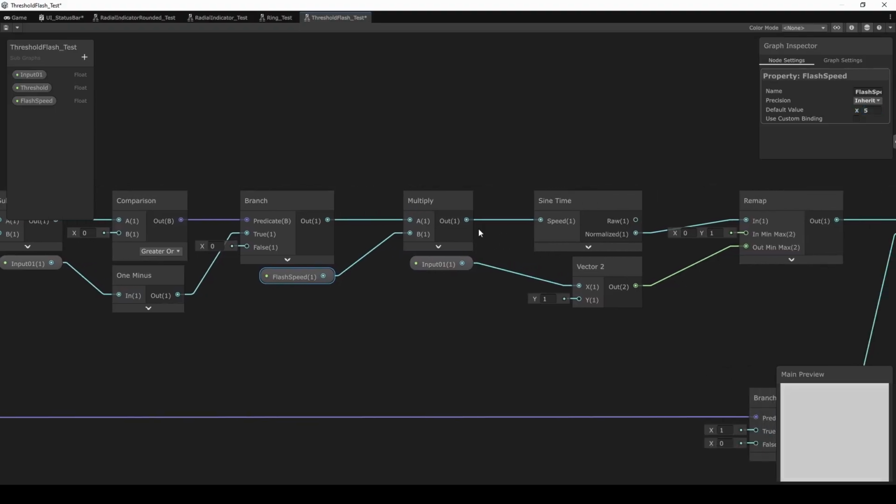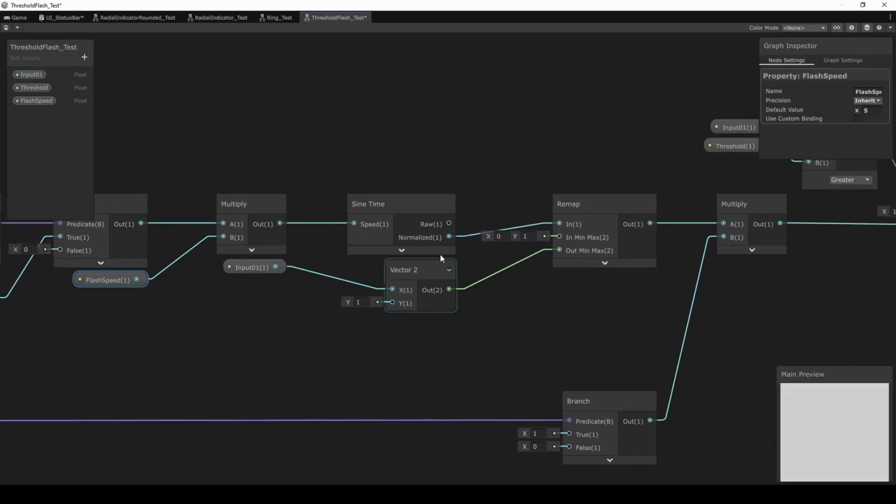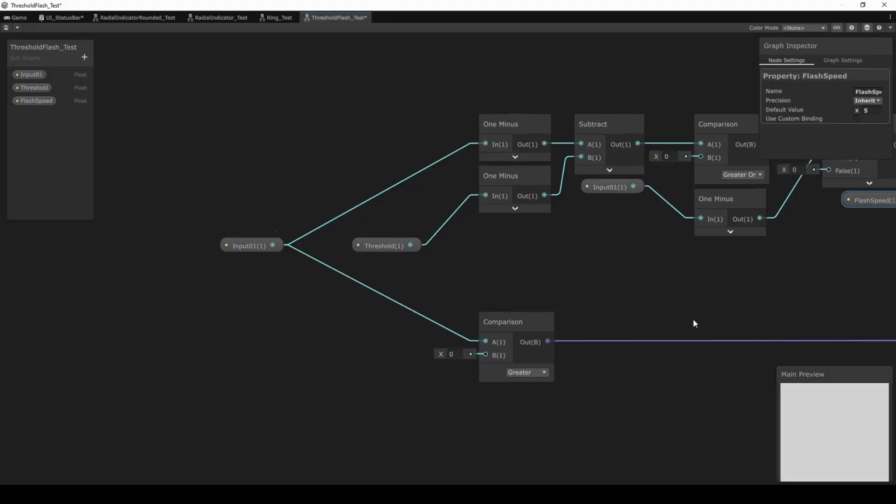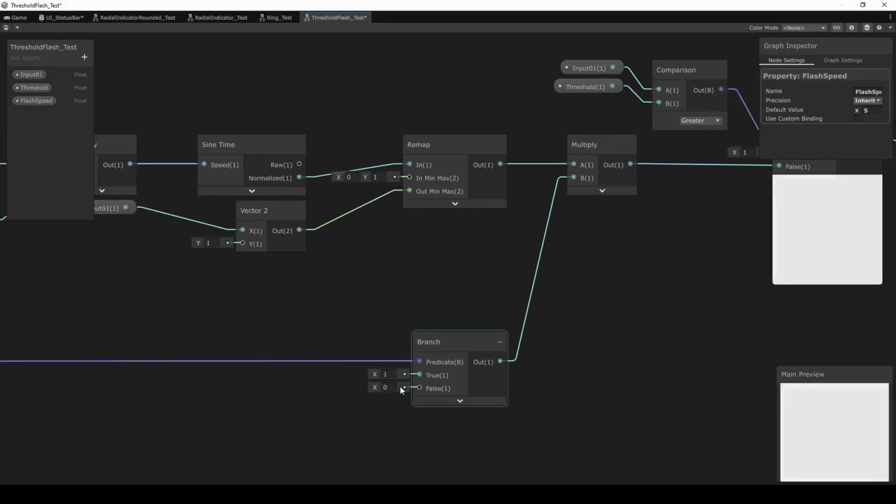So that gets fed into a sine time node. And then we also have a vector 2 that has the x component being the input value and the y component being 1. We plug this into a remap node. Finally, this output gets multiplied by another branch that just checks that the input is greater than 0. This just stops it from flashing really fast if it undershoots or overshoots a little tiny bit.